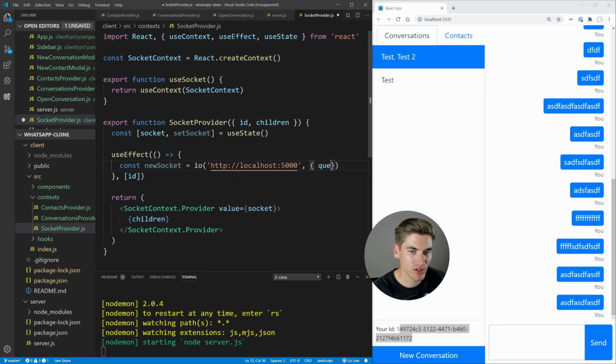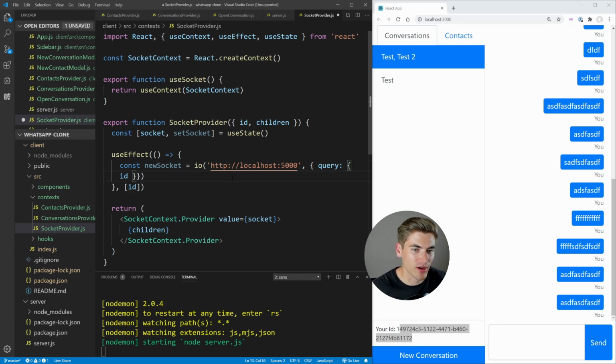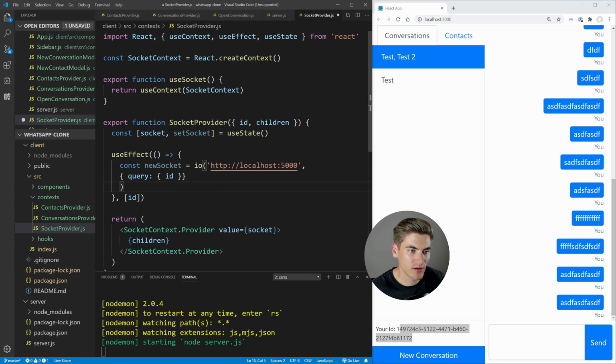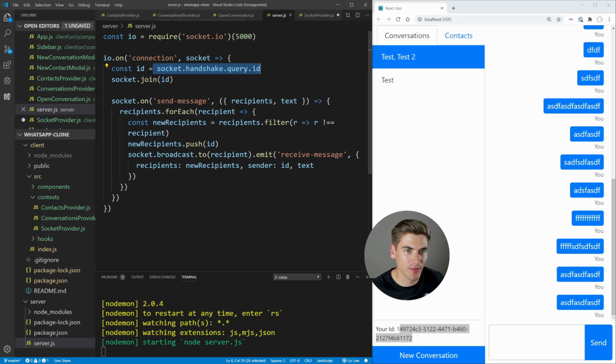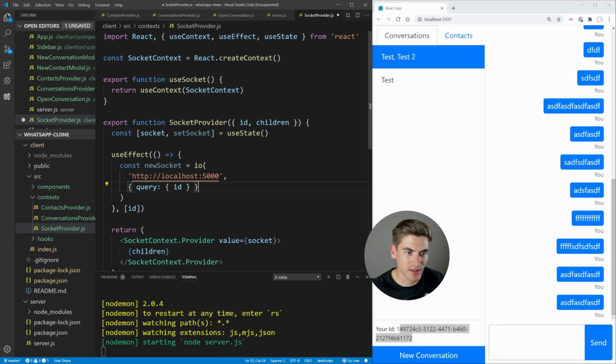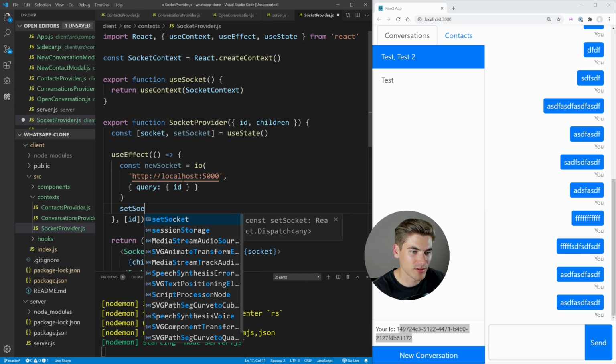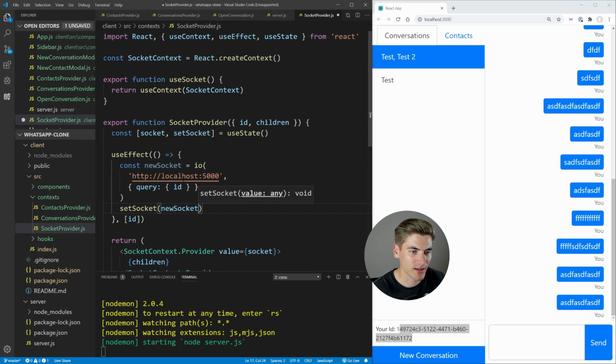And then this is the magic. We pass in a query, and in our case this query is just going to have our ID. Let's just put this on a separate line so it's easier to read. There we go. We'll put this on the line too. So our query is containing that ID. So that's how we get that query ID up here. That's coming from this line right here where we pass that in when we create our new socket. Then what we can do is we can set our socket equal to that new socket.